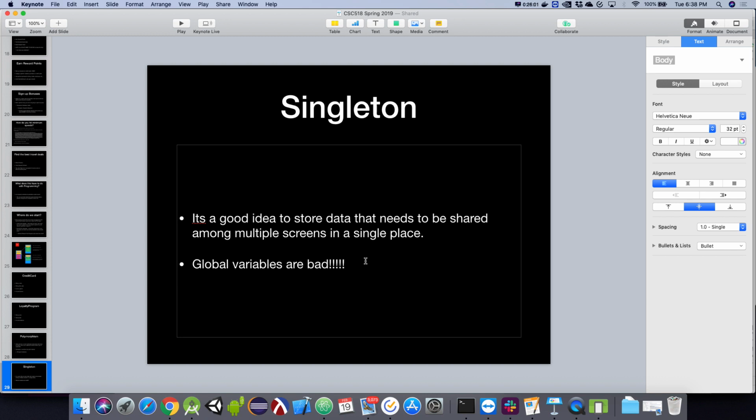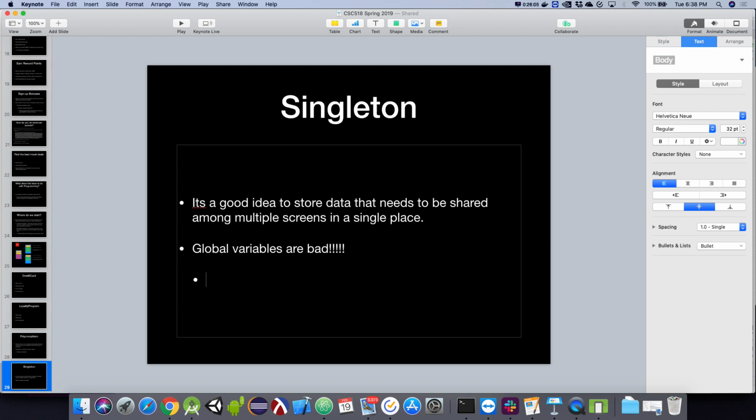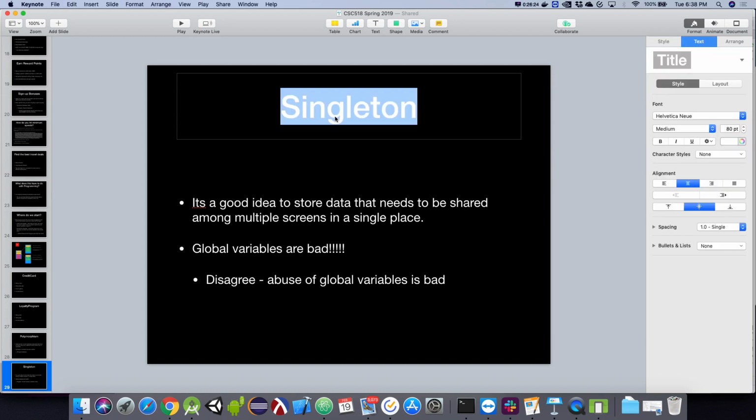All right. I'll preface this and say I disagree, and I think generally this isn't viewed in the same way anymore. Abuse of global variables is bad. That's the real problem. And really a singleton is like a modern day global variable, but it's global to the entire application. That makes it super convenient for getting things between screens.